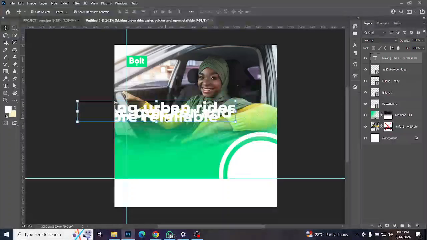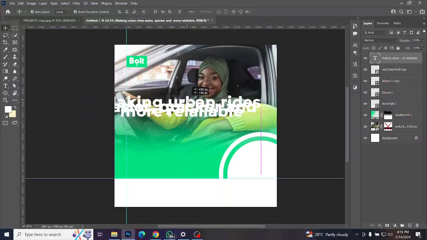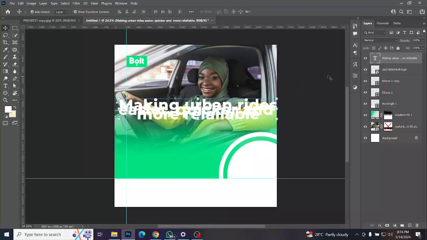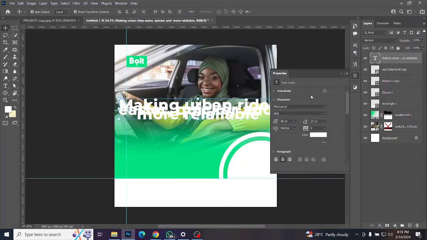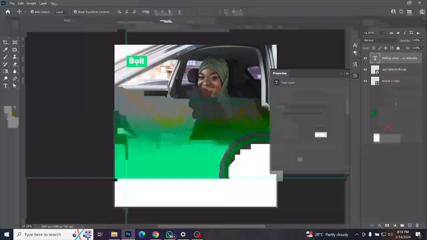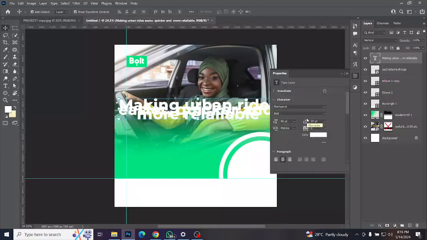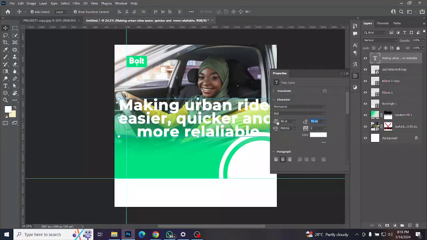Okay, so now what I'm going to do is go to the property side. Then I am going to increase the spacing, just like we have in Word. Normally what I used to do is that if the size is 66, I come here and do the spacing also 66. Now click on enter.